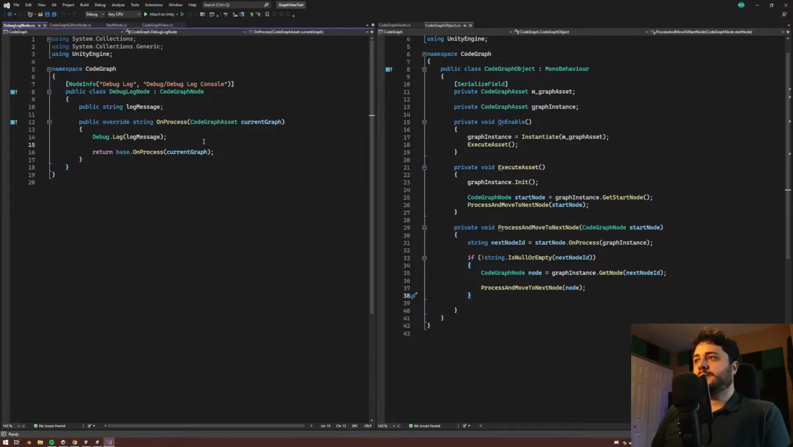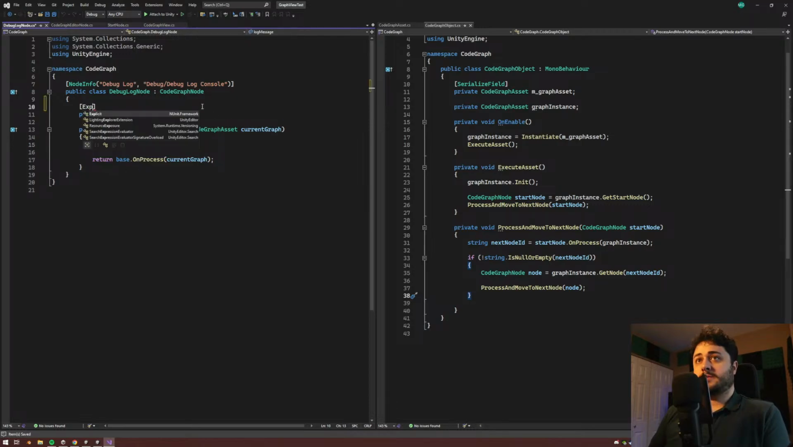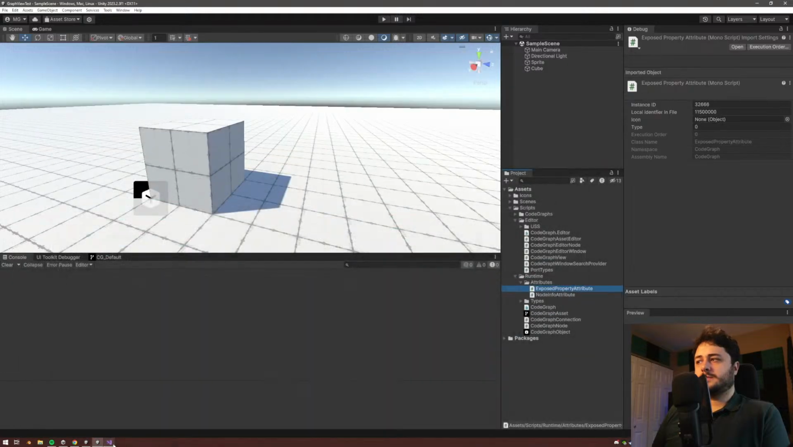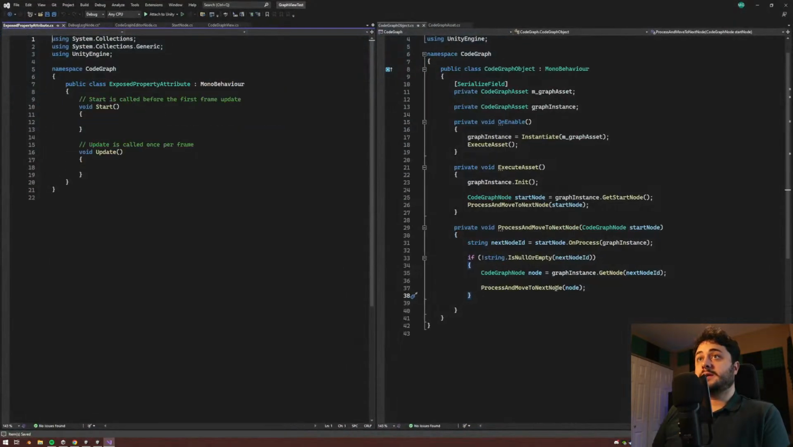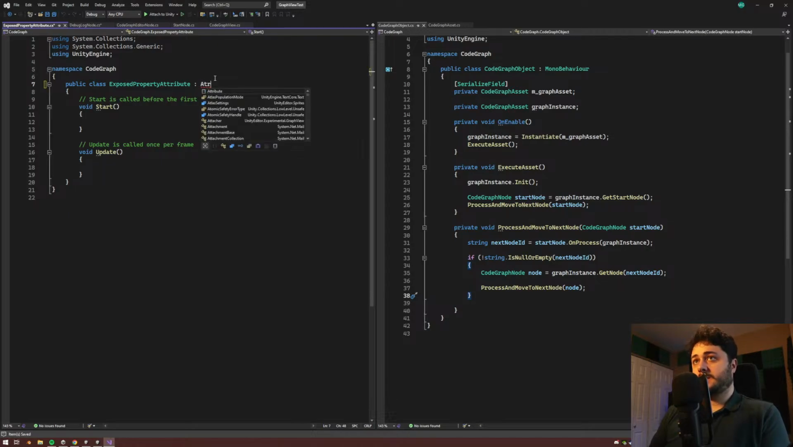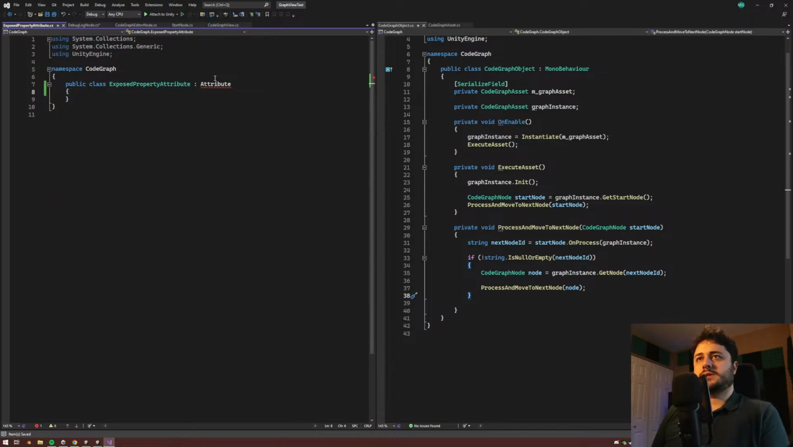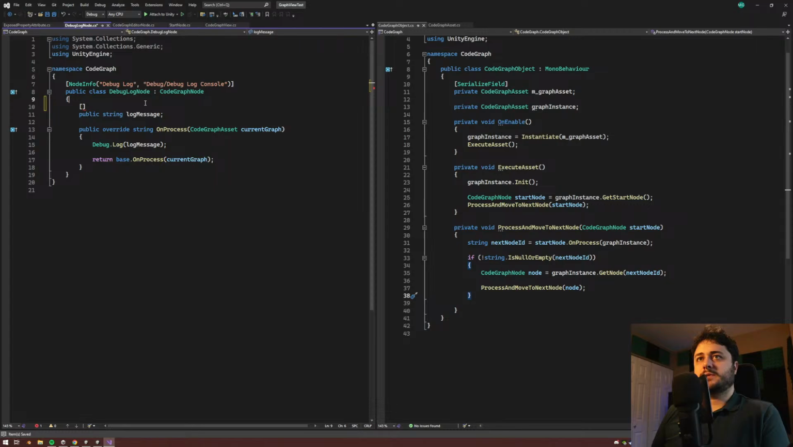Okay, so let's now add our exposed property. Oh, I haven't set this as an attribute. Right. Attribute. Don't need to do anything else. We can just do that. We could add other things if we wanted to. Exposed property, like that.